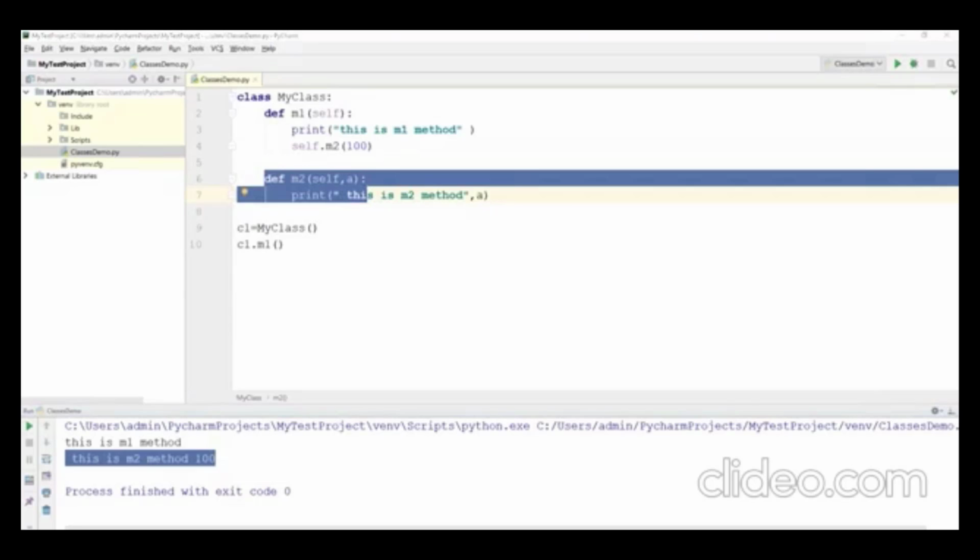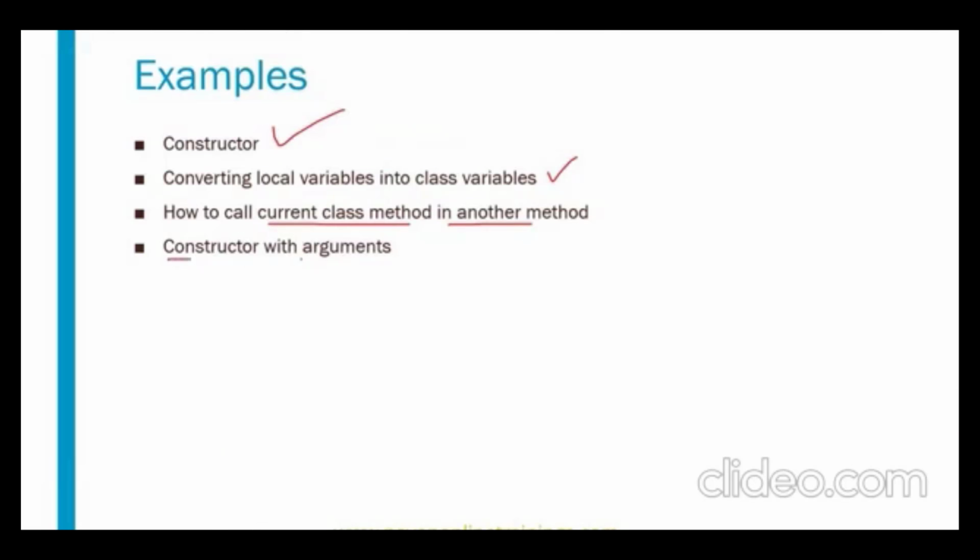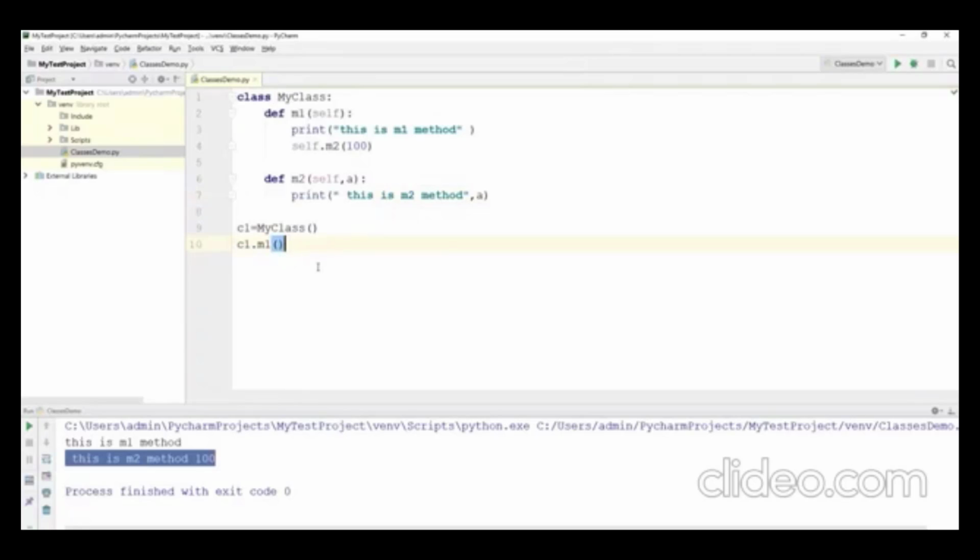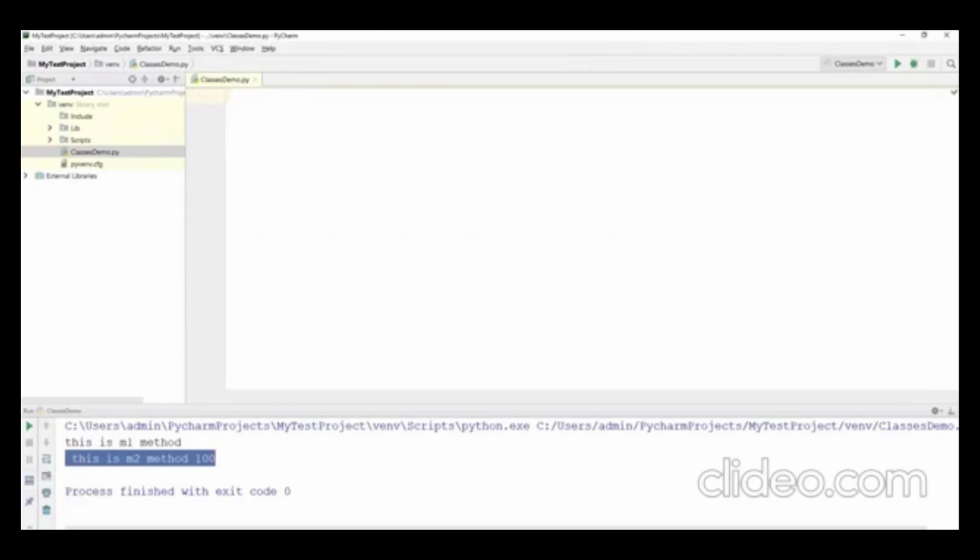Alright, so now let's move on to the next example. Constructor with arguments. We already saw one example of how we can pass arguments to the constructor, but I'll show you one more example here of how we can pass arguments to the constructor. Now let's go to PyCharm. So here I will just create one more example of how to pass arguments to the constructor.